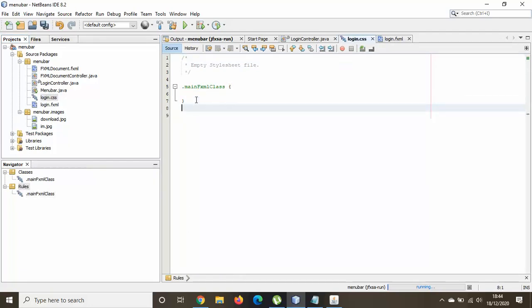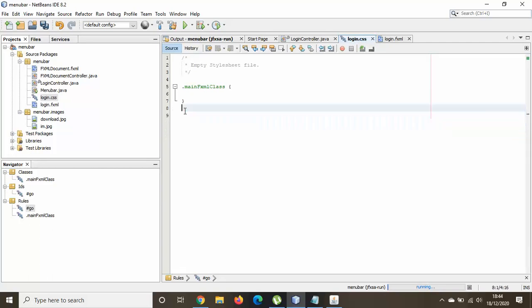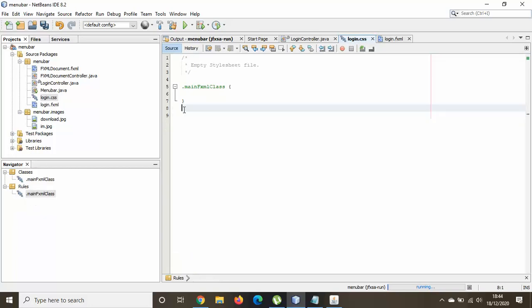If you want to make reference to an element by ID, this is how you make reference to it. Let's say we have an element called go. All you need to do is write go. It means that any element with go takes this styling. But most of the time we normally use class. That is why you now say dot go. You understand?